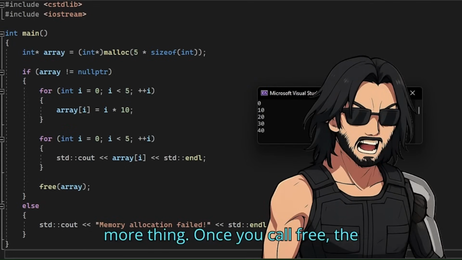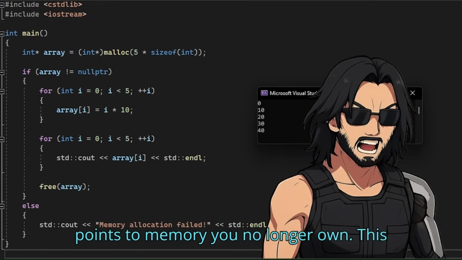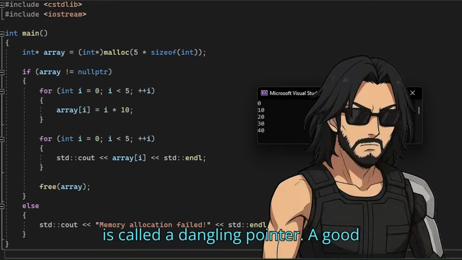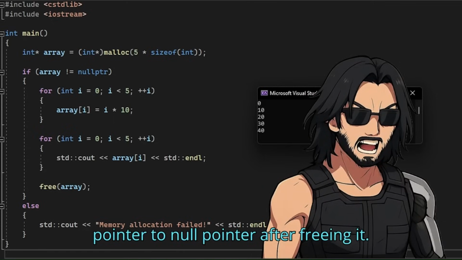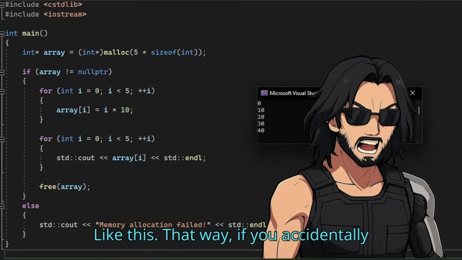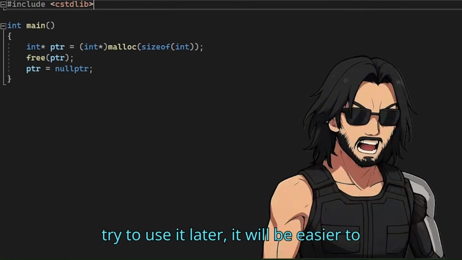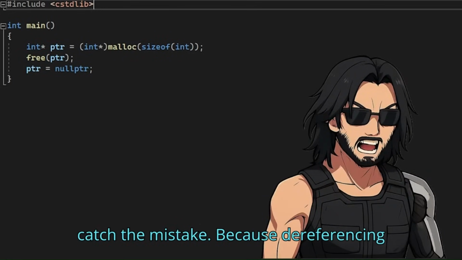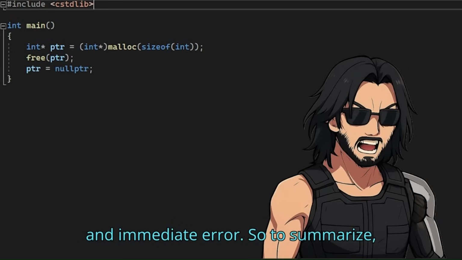Now, there is one more thing. Once you call free, the pointer you had still exists, but it points to memory you no longer own. This is called a dangling pointer. A good practice is to immediately set your pointer to nullptr after freeing it, like this. That way, if you accidentally try to use it later, it will be easier to catch the mistake, because dereferencing a null pointer usually triggers a clear and immediate error.